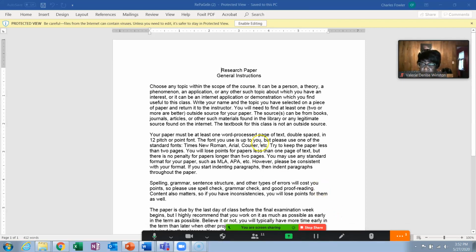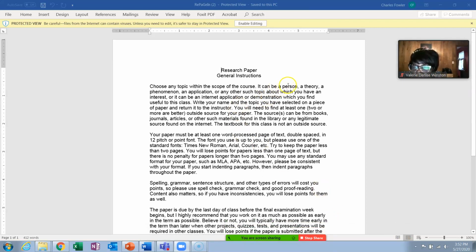You can choose a person. In the text, you'll see that there's at least one person highlighted in every chapter. But usually when they highlight that one person, they'll talk about 3 or 4 other people. If you wanted to write on a person, you can write on a person.